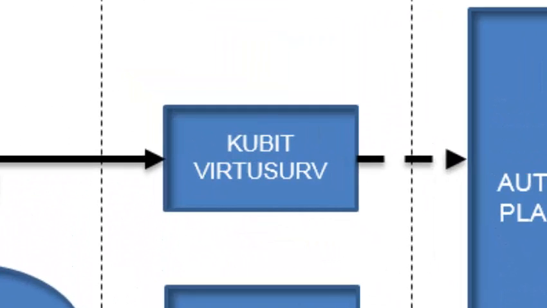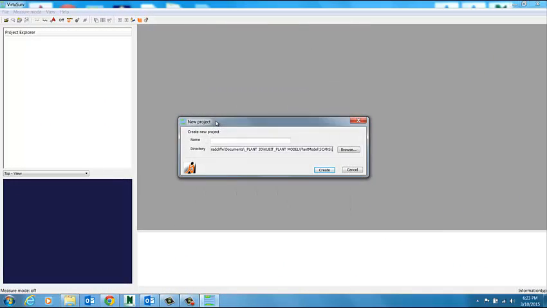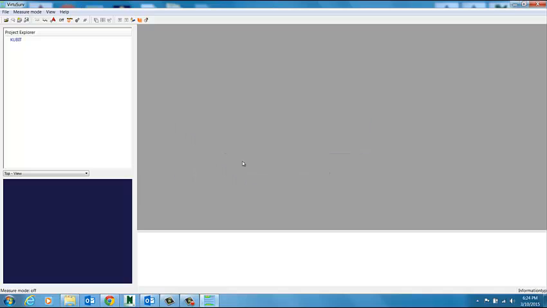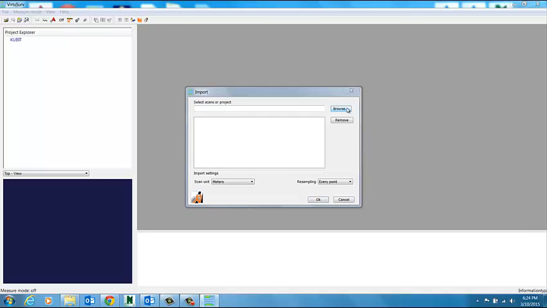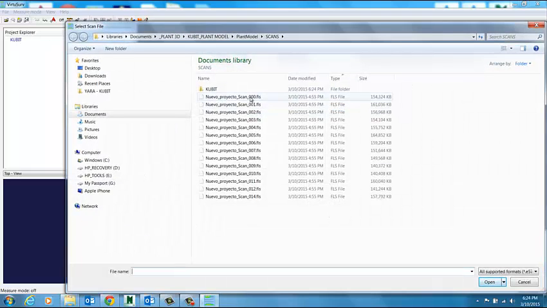Virtusurv is a tool that comes with Pointsense Plant. Once our scans have been loaded, we can view the point cloud in a series of high-resolution planar images taken at each scan location. Virtusurv allows you to transmit points and coordinates from the planar image into any Windows application.